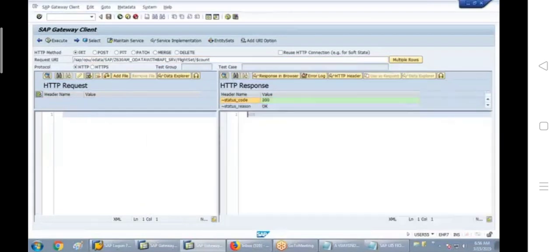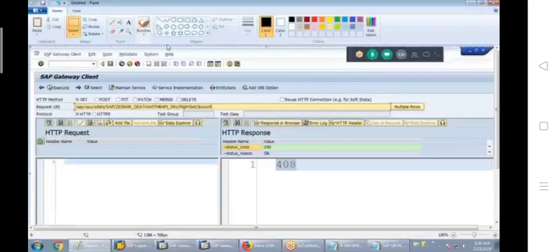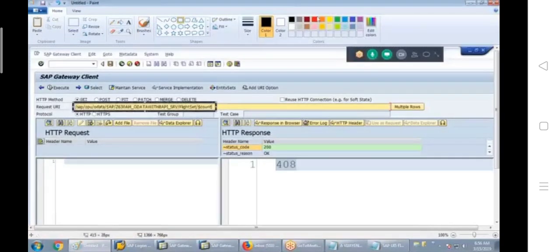Now here you can see we are getting something like 408 records. 408 records are coming to an entity set here. So that's the record count of this particular entity set which is used in this service. That's a maximum record count in this case. You can use this, and this is a record count.